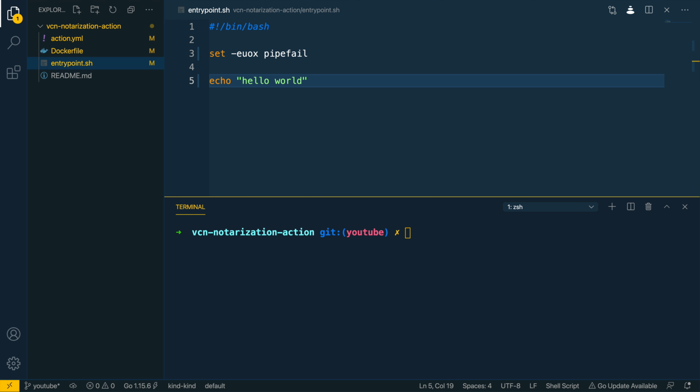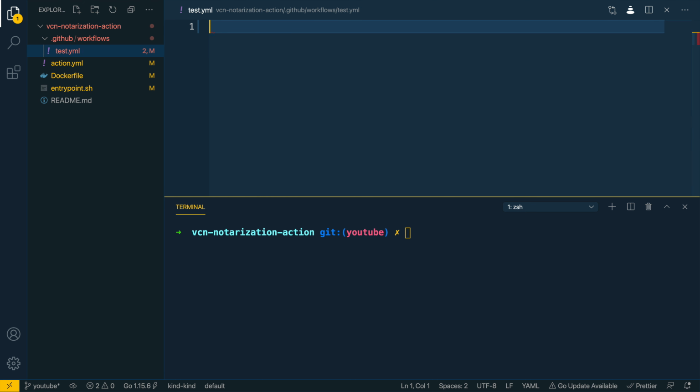So one approach that we can do is we can actually define a workflow within our own repository that will reference this action. So let's do that now. So the first thing we're going to do is create a new .github/workflows directory. And then within this, we can do test.yaml like so. So let's define our workflow to test this now.